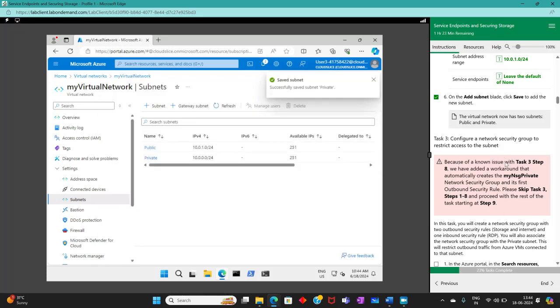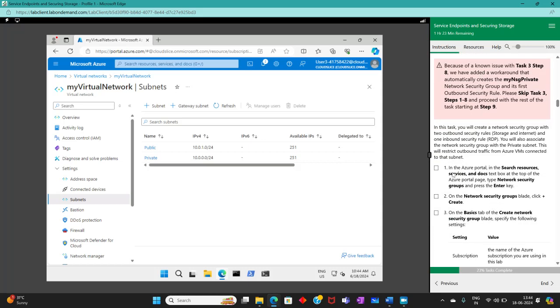Now in task 3 we are going to skip steps 1 to 8. It says because of a known issue with task 3 step 8, we have added a workaround that automatically creates my NSG private network security group and its first outbound security rule. So please skip task 3 steps 1 to 8 and proceed with the rest of these tasks starting at step 9.